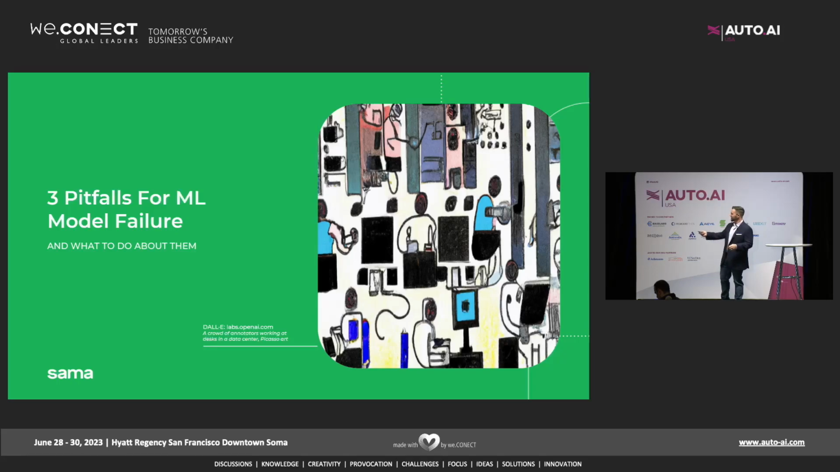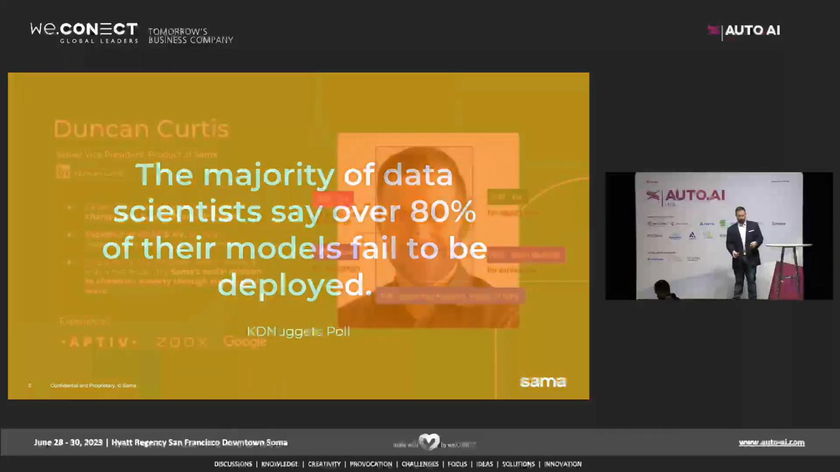All right, let's figure this out. So today I'm going to talk about three of the pitfalls in ML for ML model failure and what to do about them. Assuming my clicker works. Oh, there we go.